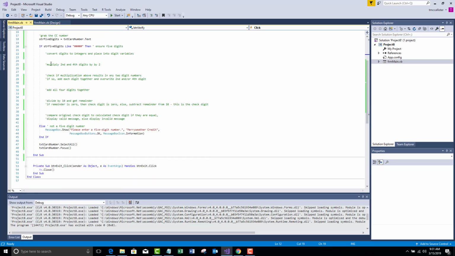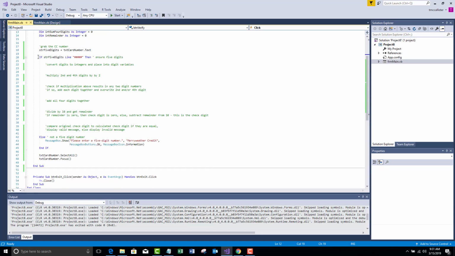Now, the way I'm getting around some of this validation here is I'm using the like operator in an if statement. What it does is it compares this filter over here to what's in this string variable, and if they are the same, that means there's 5 digits in there. Now, this is not foolproof. I mean, you could put 5 alphanumeric characters in there and it might blow the program up. I'm not really worried about that right now.